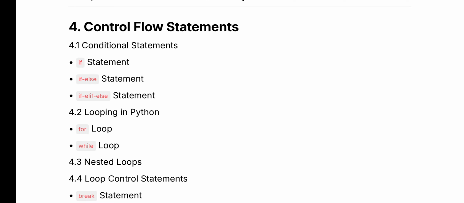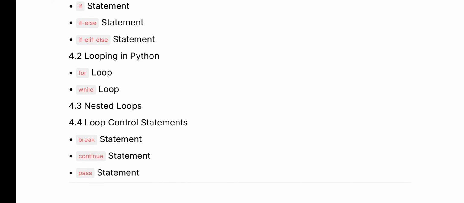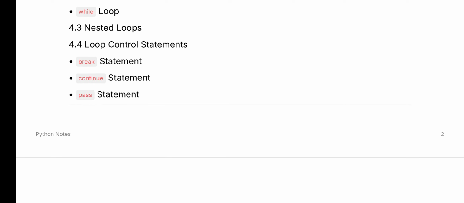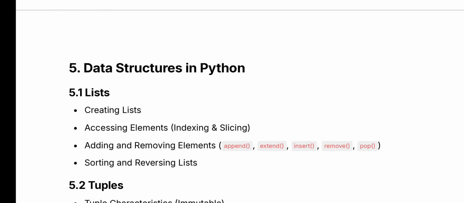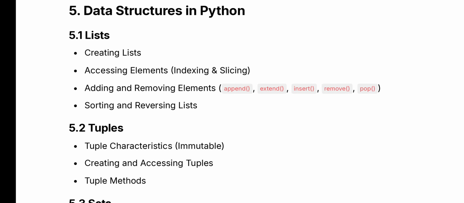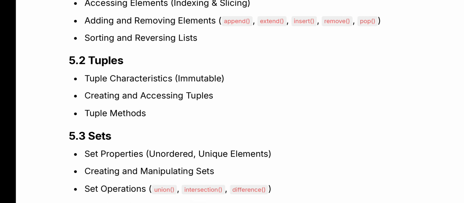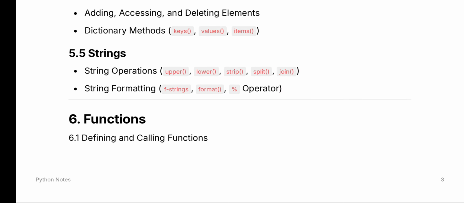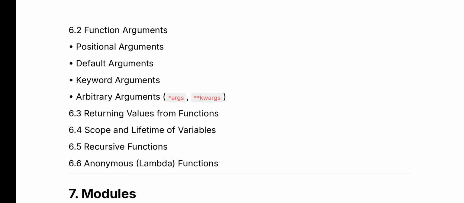In the next section we are going to discuss the control flow statements. Here we are going to discuss topics like conditional statements and looping in Python, nested loops, and loop control statements. In the fifth section we are going to discuss the data structures in Python, that's lists, tuples, sets, dictionaries, strings, and functions.